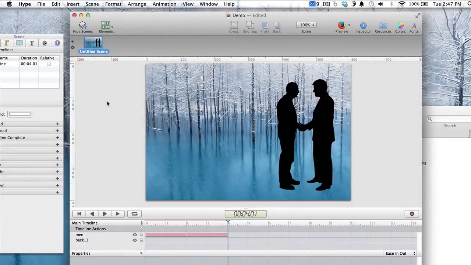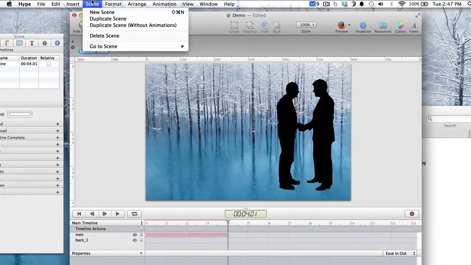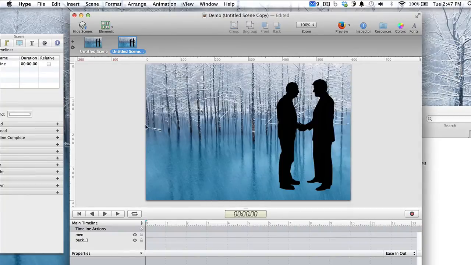Okay, now what I want to do is duplicate the first scene. So I'm going to go up to scene and then duplicate, but I'm going to duplicate without animations. That way the scene still looks the same, but without the animations, and the figures are still in the same place as they are in scene 1.